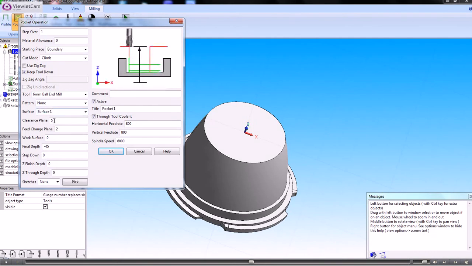The clearance plane, as I click into any of these windows, you'll notice that the diagram here shows me what the value refers to. So the clearance plane is a value above Z0. Now in our case Z0 is the top of the job, so it's a clearance plane above that. The feed change plane is where the tool changes from rapid to feed rate. The work surface is where the top of the job actually is, which is in this case Z0.